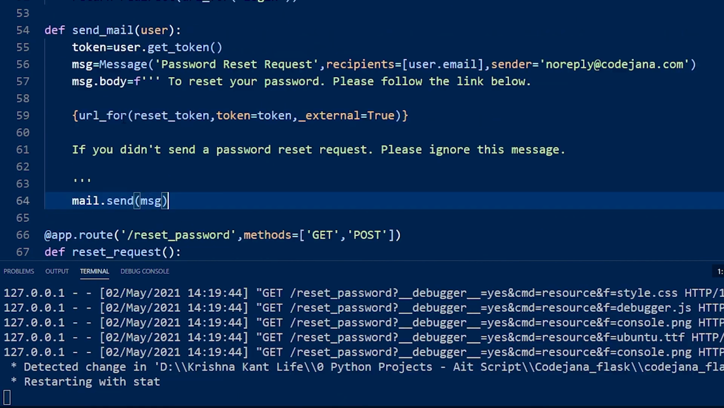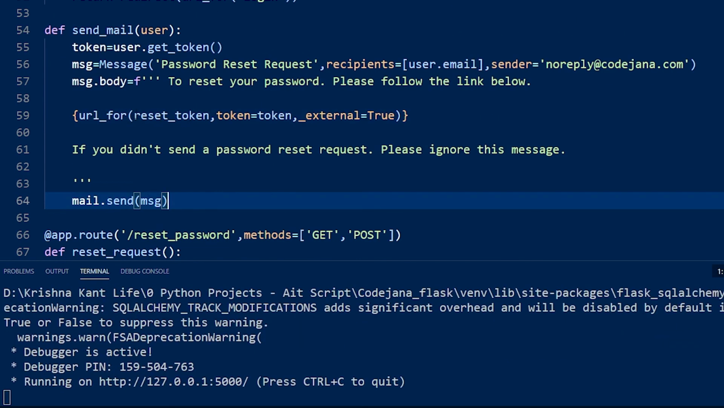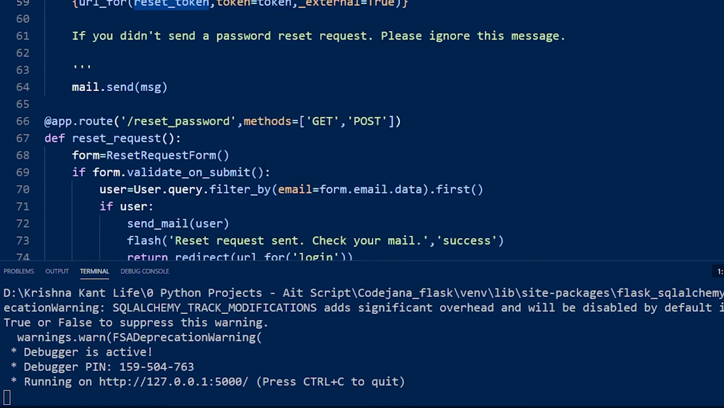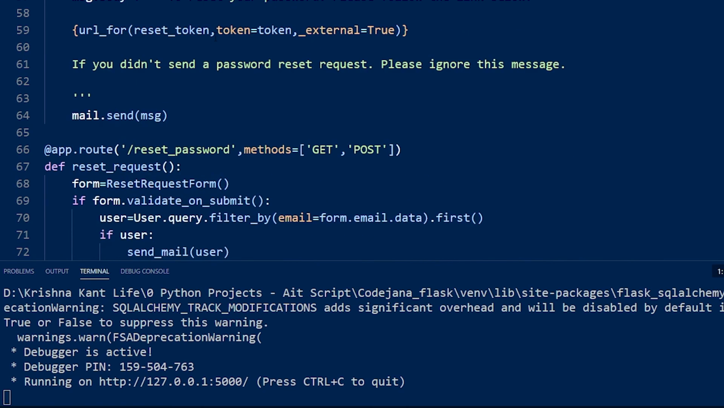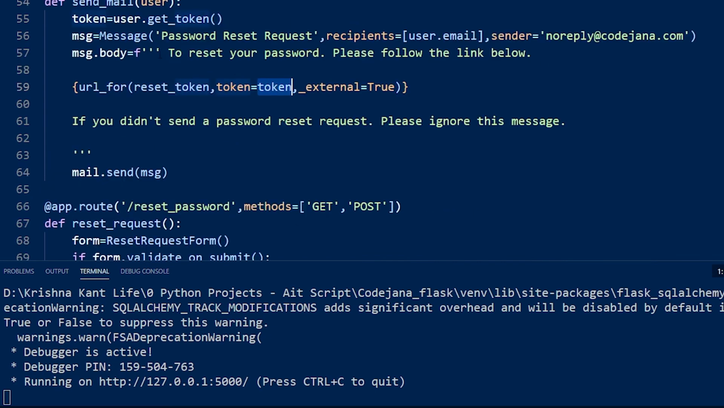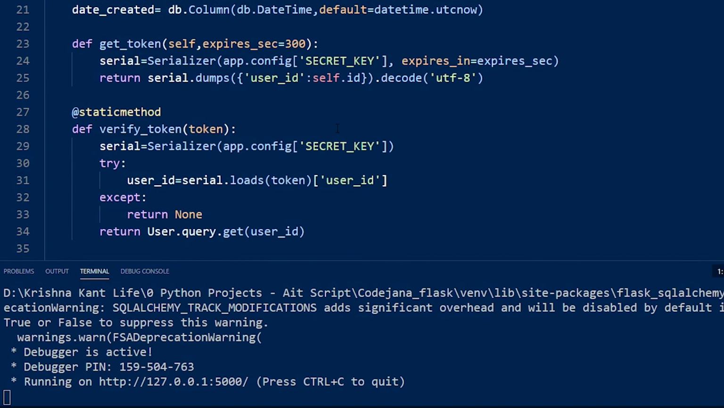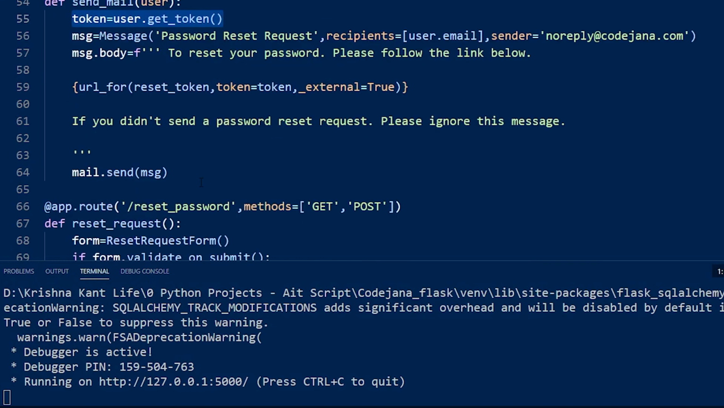Okay, so this URL for function is going to have this reset token here. This reset token function is going to render the URL up to here with this token variable as well. So we need to pass this token. This token will be equal to this token variable, which is being generated from this model.py get_token. I hope everything is clear till now. So our URL for function is ready.